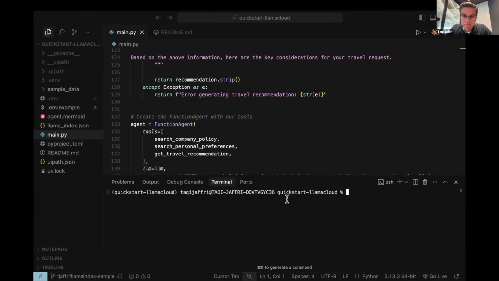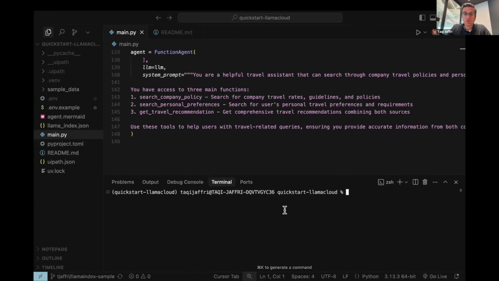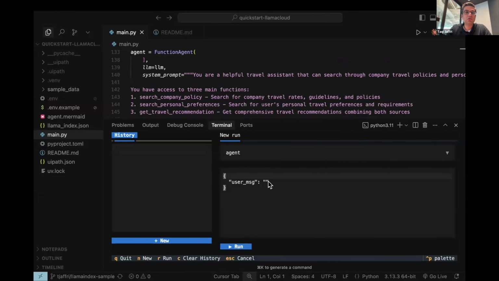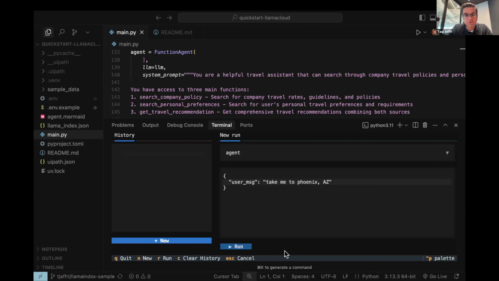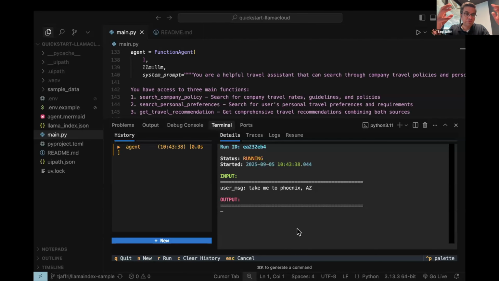So let me share my screen, just like you were. And this is the same agent that you were showing, Jerry. What I'm going to show the audience is we have the CLI. You can pipx install it. It's the UiPath CLI. And I'm just going to go into this UiPath dev mode. And as you were saying, this allows me to completely run this agent locally and play around with it. So I can just say, take me to Phoenix, Arizona, and it's going to run this agent locally just like it would run in UiPath. And I'm going to show you this agent running in UiPath in a second.